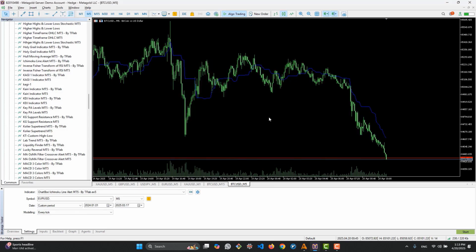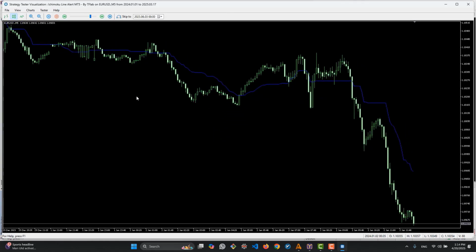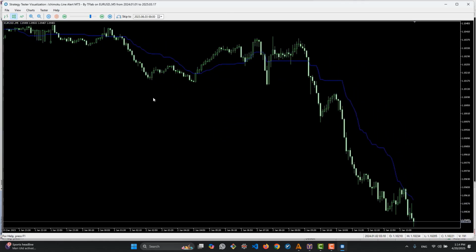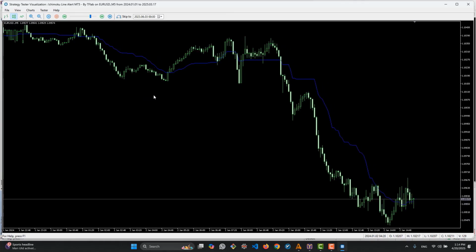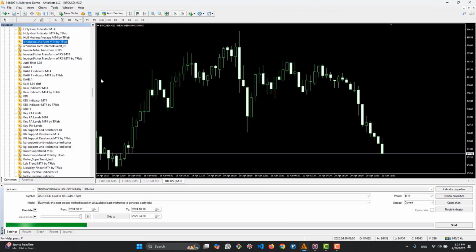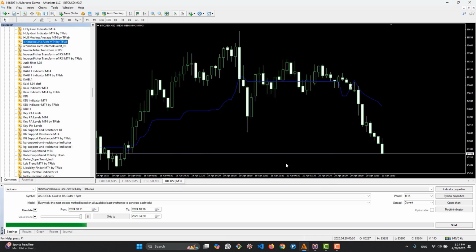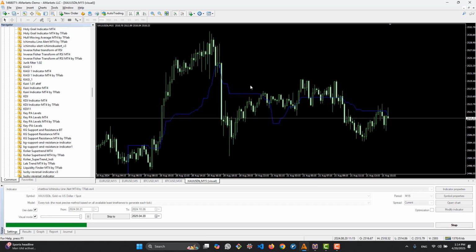Now let's see a live test of this indicator on the MetaTrader 5 platform. You can also use the MT4 version of this indicator on the EU MetaTrader 4 platform. As you can see, the settings and inputs are exactly the same as those in the MT5 version. Now let's see a live test of this indicator together on the MetaTrader 4 platform.